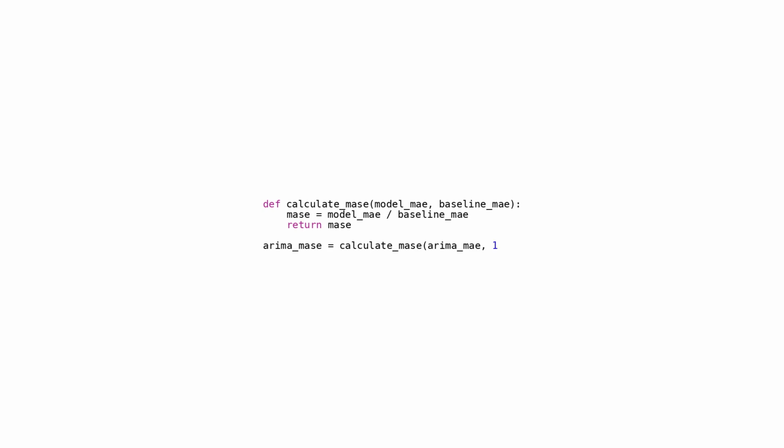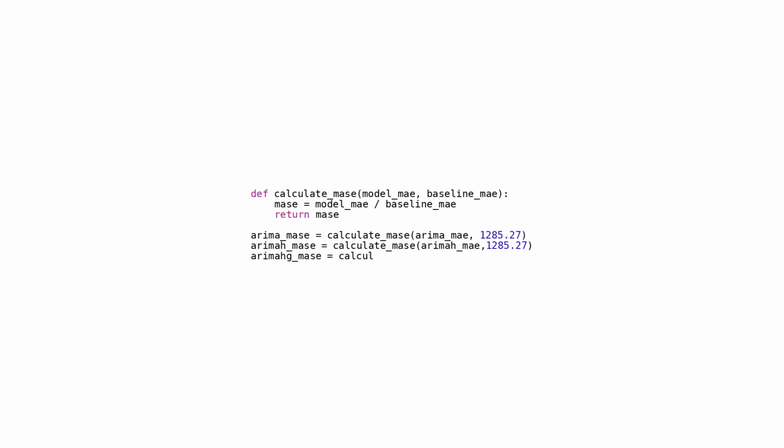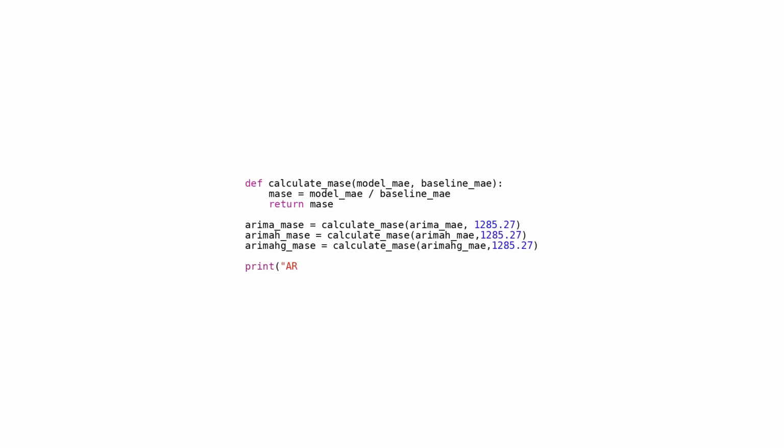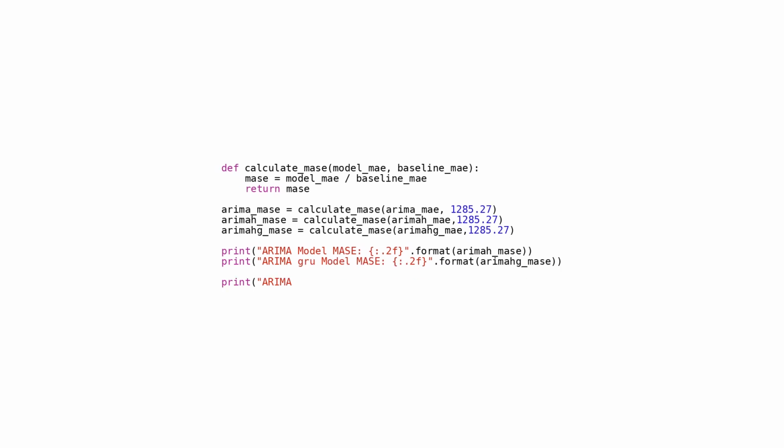This code snippet uses Python to calculate and print the mean absolute scaled error, MASE, for 3 predictive models. MASE is a measure for evaluating the accuracy of a model compared to a naive baseline. It has a function, which takes 2 arguments, the MAE of the model and the MAE of the baseline, and returns their ratio. The code then computes the MASE for 3 different models and prints them, each divided by a fixed baseline MAE of 1285.27 and formatted to 2 decimal places. However, there may be some errors in the code, including a possible duplication of the Arima model's MASE and a discrepancy in naming conventions for the Arima with modification model.